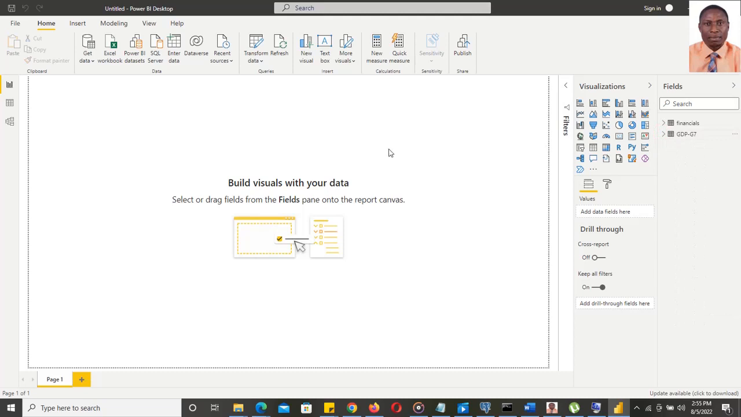So the next one that I want to show you is how to load an Excel data set from your Windows machine. It's either you click this Excel workbook, import data from a Microsoft Excel workbook, or you come to get data. When you click get data, it's going to load all the data sources that it loaded at the beginning of this tutorial.